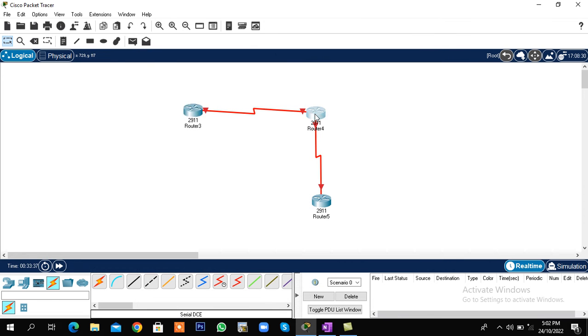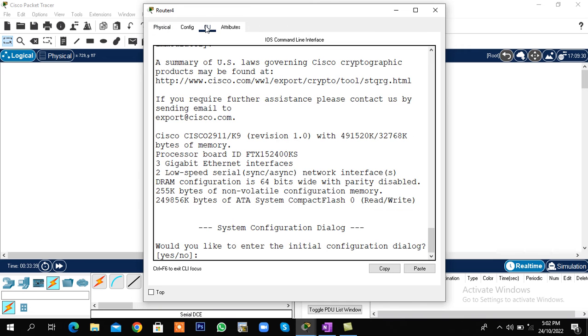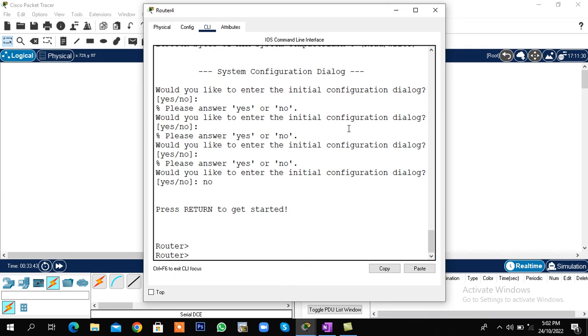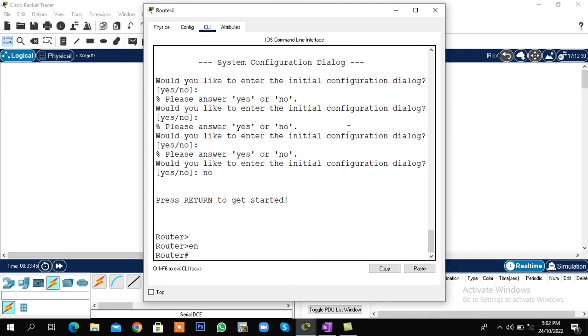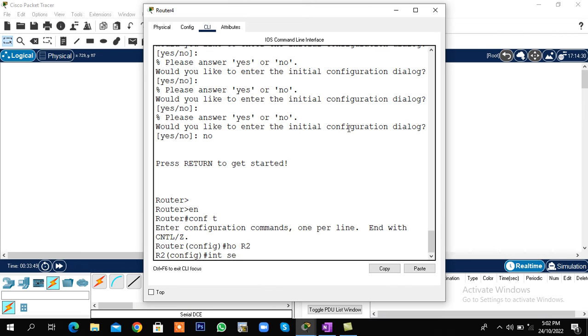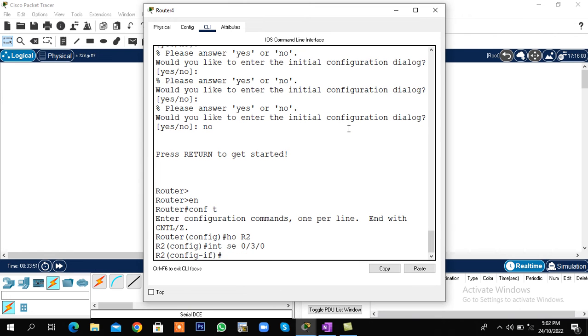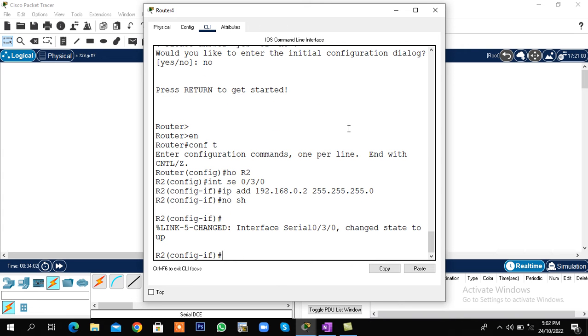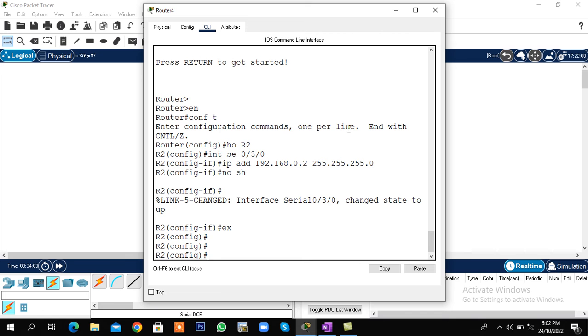I'll go to router 2. It's connected with both routers, so I will give 2 IP addresses here. One belongs to class C, the second belongs to class B. I will go to enable mode, then global mode. I will change the host name to R2, and on interface serial 0/3/0, which is connected with router 1, I'll give the IP address 192.168.0.2. It belongs to class C, so I'll give the class C subnet mask. I will do no shutdown. It's up now. I'll do exit.